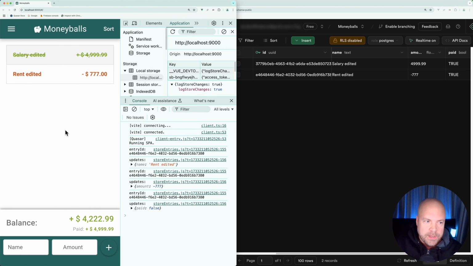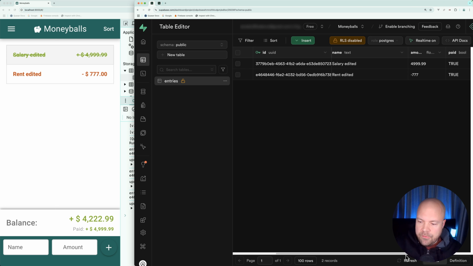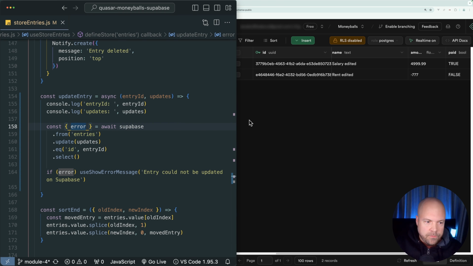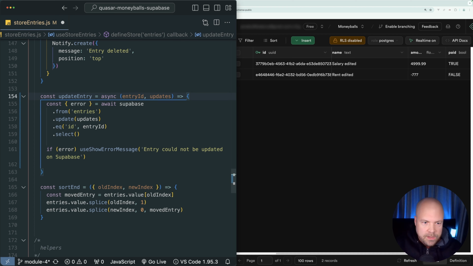Let's swipe right to mark it as unpaid. And again, refresh the table, and we see the paid property was updated. Before we move on, let's just remove these console logs, get rid of those, and save that.